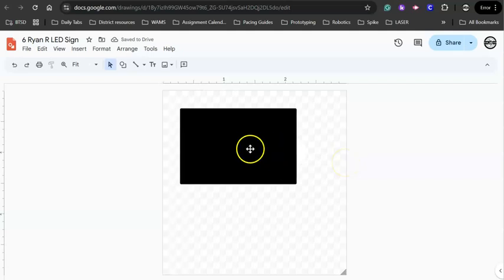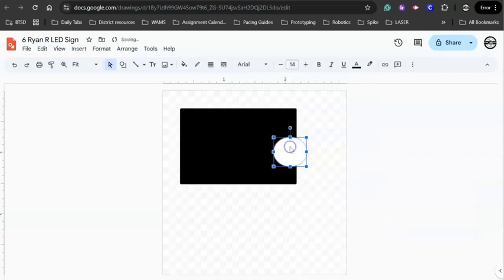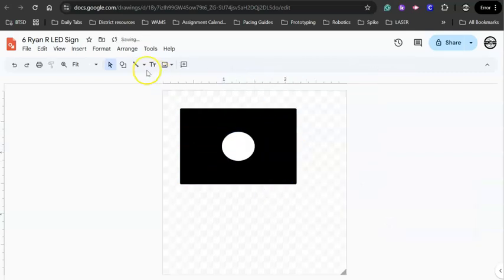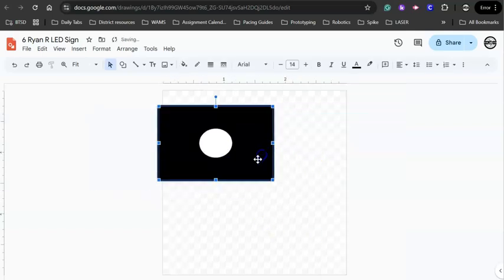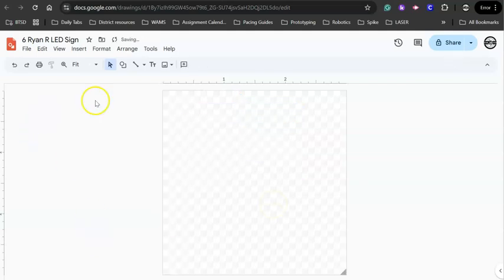Okay, so if I want to put the square behind the circle, click on it, right-click, order, send to back, and now my circle is in the front. Now with my arrow tool selected, I can drag a box around it, right click, and then group, and now this is going to move together as one shape. That's really helpful, really important.